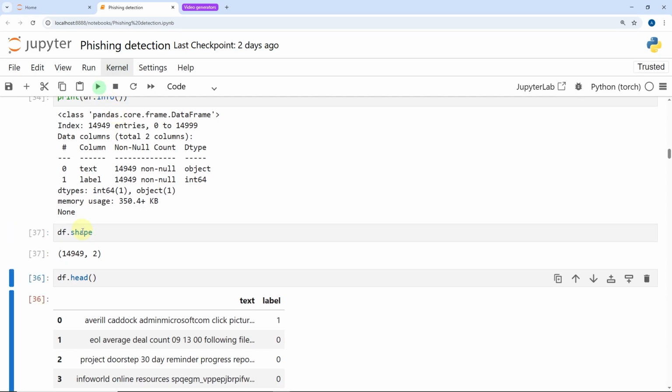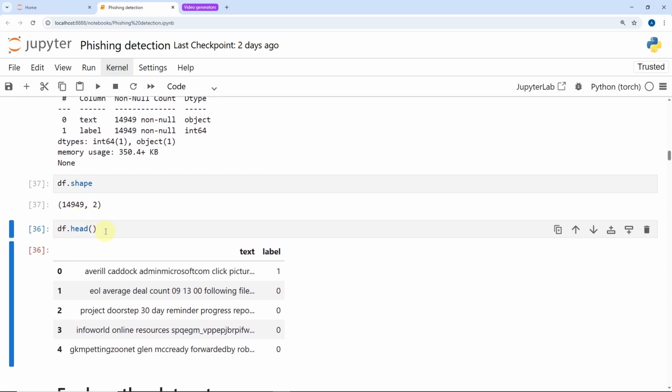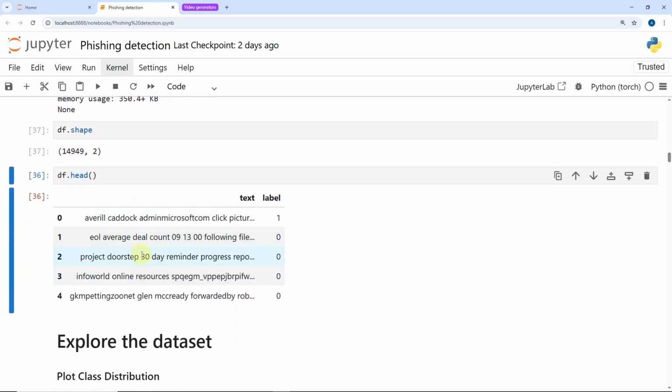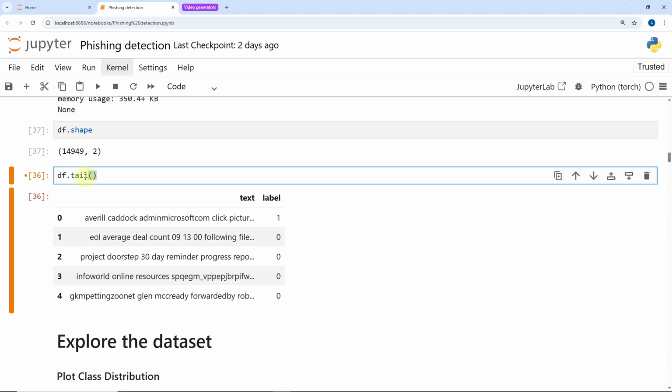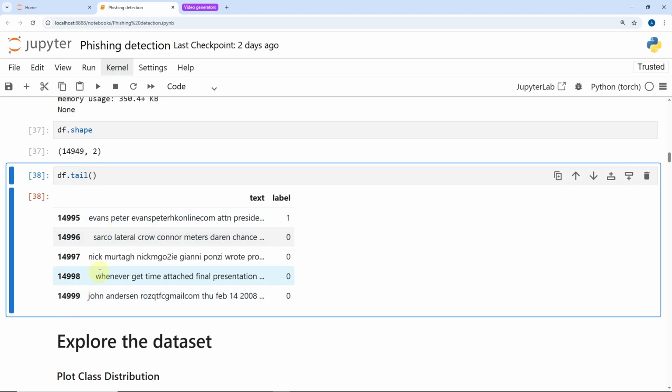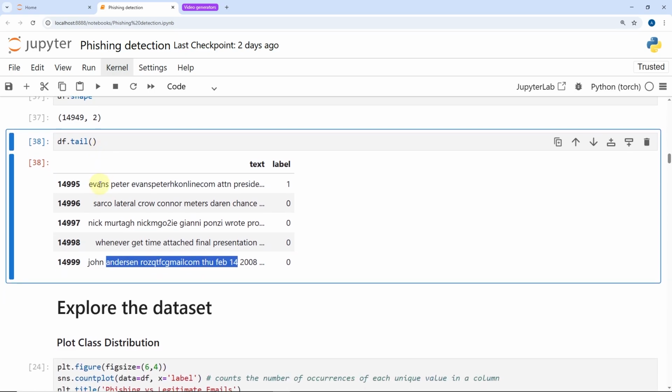Another built-in function is shape, which gives us the shape. If you want to see some top rows, you can use the function head. Now you can see the email here, and the labels are in the form of integers. There's one more function: if I say tail, it shows the last 5 rows from the data set, so you can see the last 5 rows here as well.